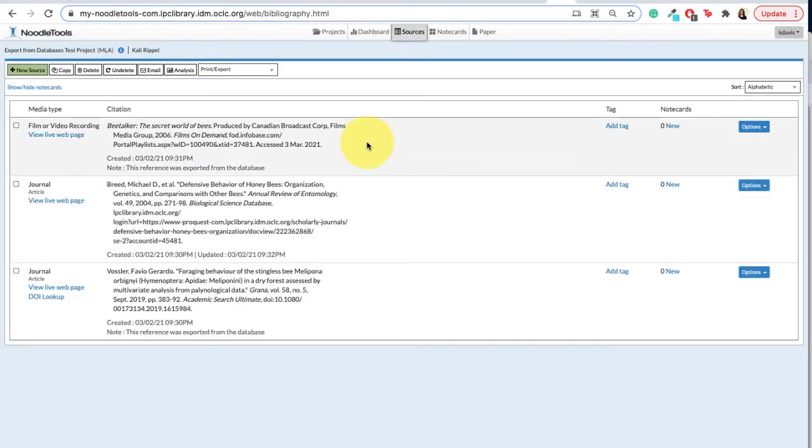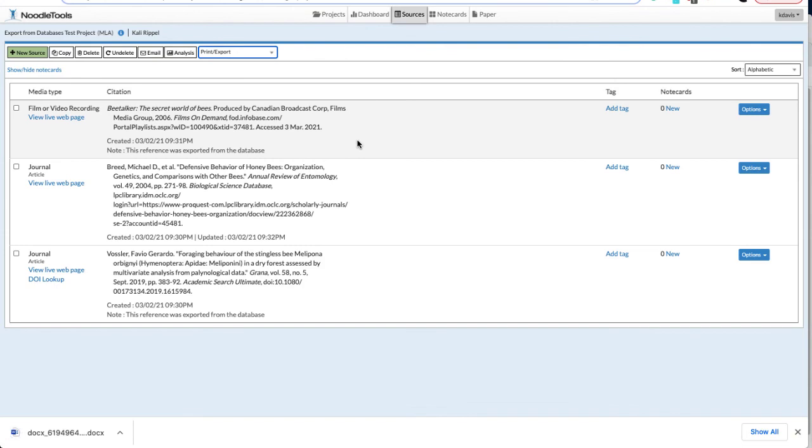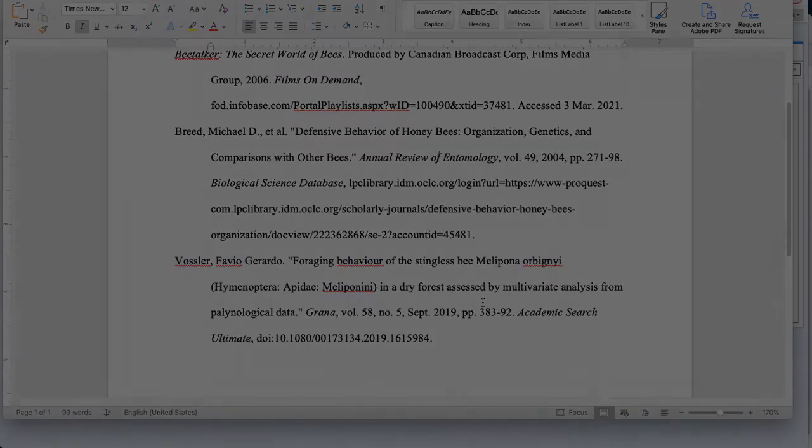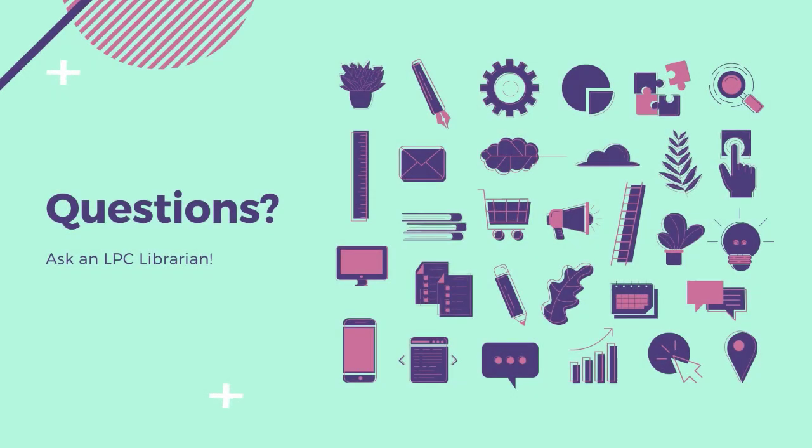Once you have all the sources entered into Noodletools, click on Print/Export and select one of the options to download a document ready to attach to the end of a project with your properly formatted bibliography. If you need help finding sources, creating or exporting sources to Noodletools, or other research help, just ask an LPC librarian.